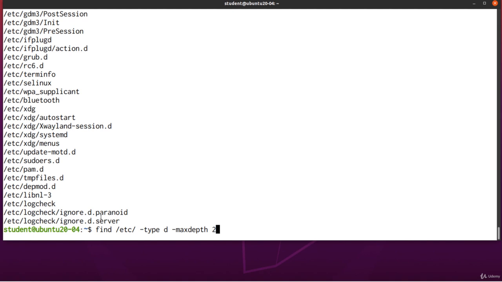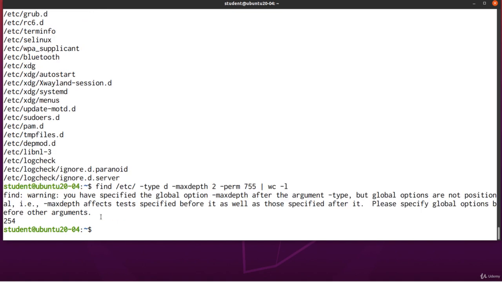Let's add another option. -perm 755. I've introduced a new option, -perm, which will search by those exact permissions. Let's see how many directories we have found. So pipe wc -l. And there are 254 directories. And if I go 3 levels deep, I'll have more directories.